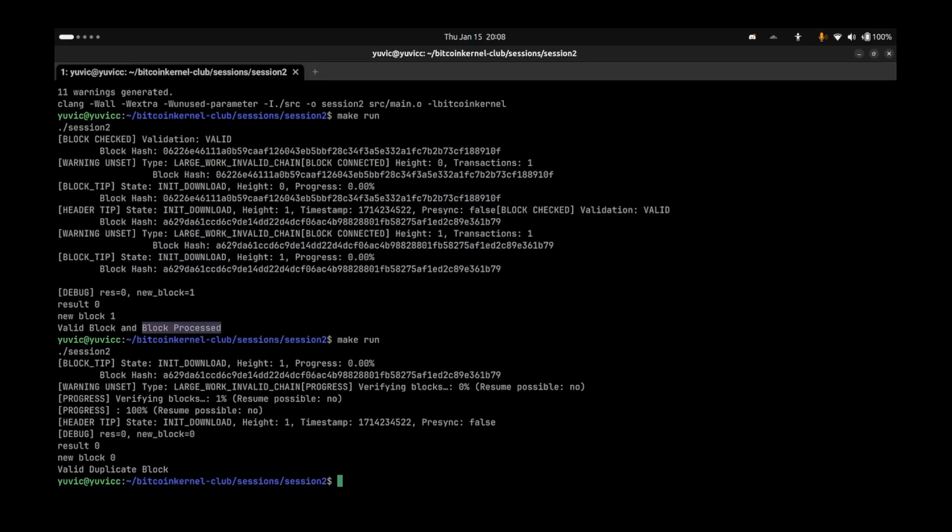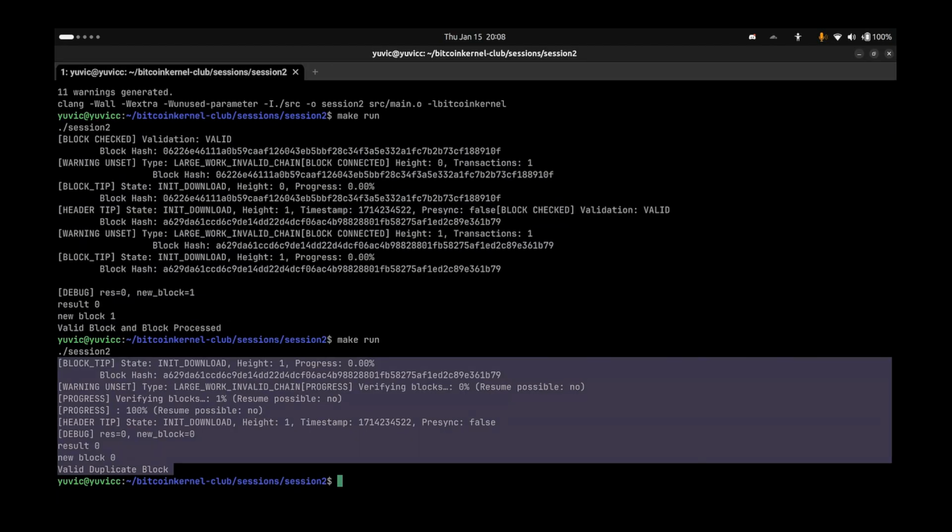Now again, if you see here, this block is actually valid, but it is a duplicate block because we have already included the block in the blockchain or in our data directory. So that is the full validation. You need a context for full validation, but for the consensus check alone, you don't need the full validation, basically the context of the validation.